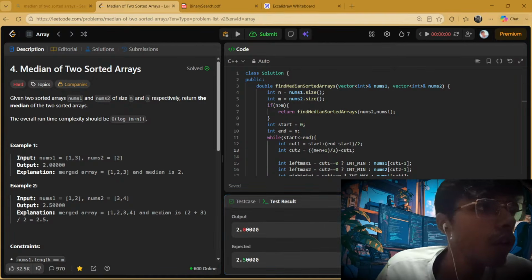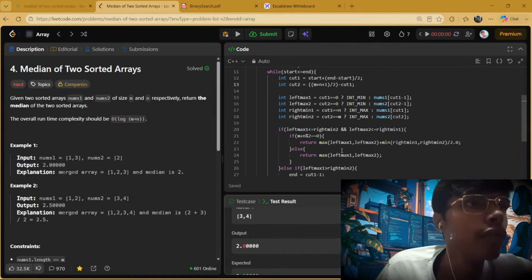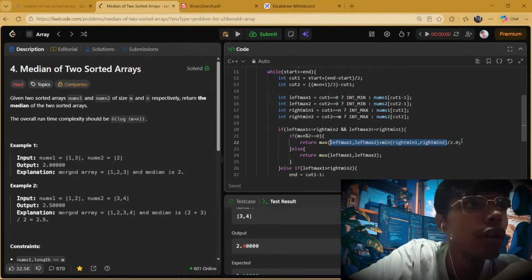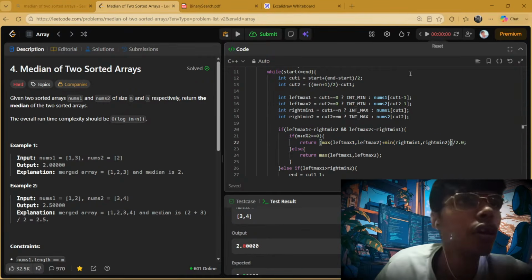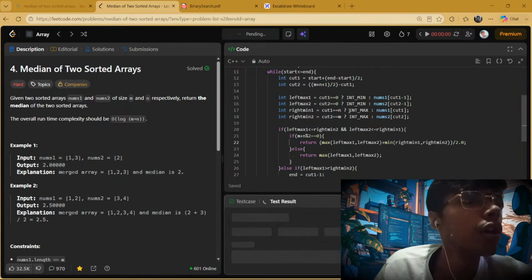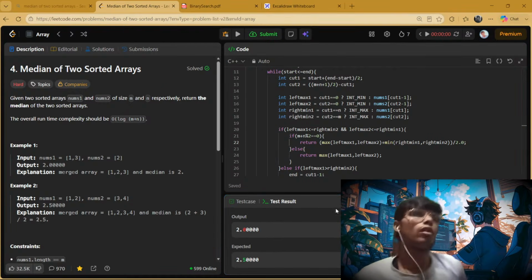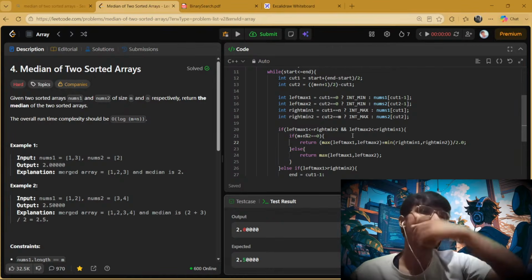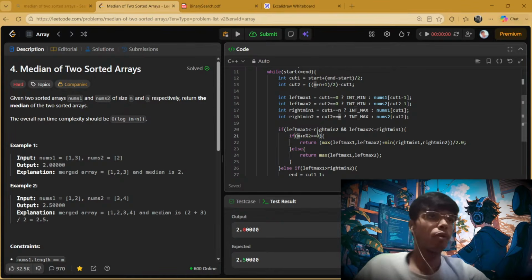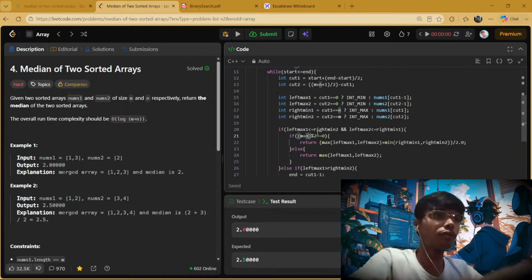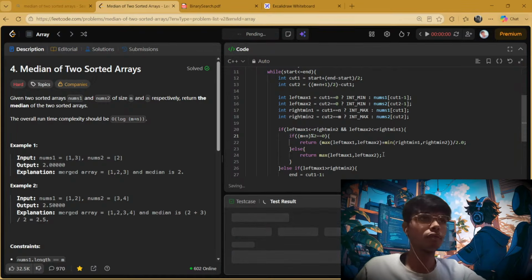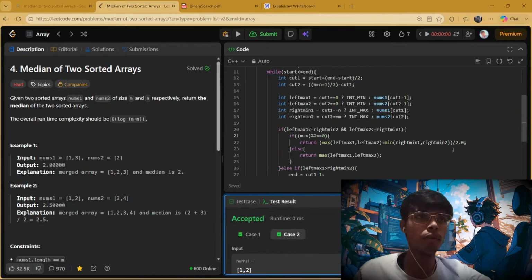I got the wrong answer, 2.0. I want 2.5. Oh, I got the wrong answer, 2.0. Why did I get 2.0 here? Hmm, maybe because of this. I'll find the left max one, left max two, and the minimum of right min one, right min two. Yeah.